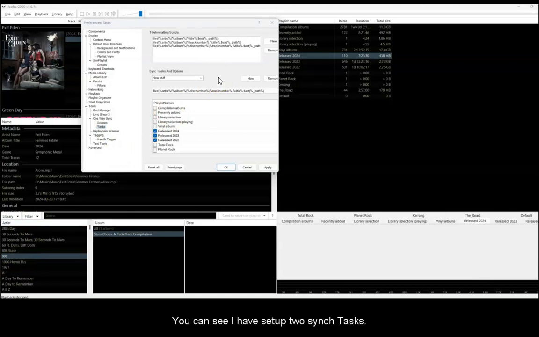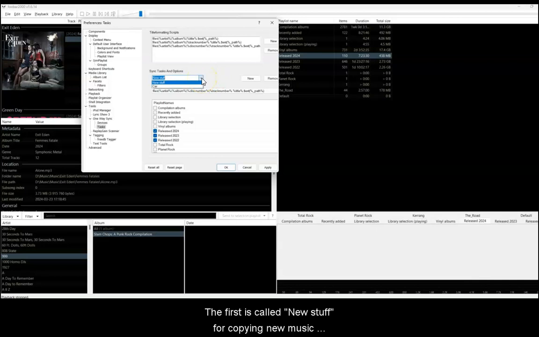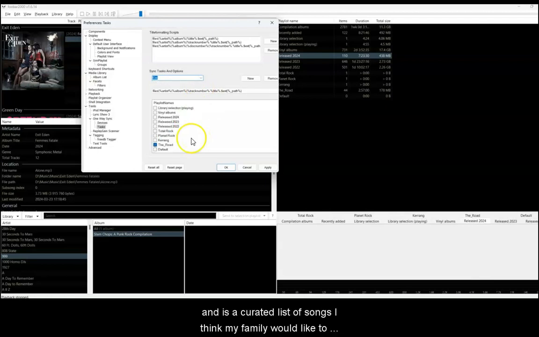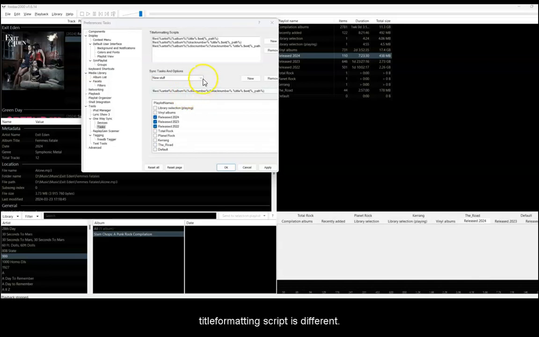As you can see, I've set up two sync tasks. The first is called New Stuff, for copying new music released in the last 3 years, which I've represented by having three different playlists. The second is called Car, and is a curated list of songs I think my family would like to hear in the car. These are in a playlist I've called The Road. When I change the sync task, you can see that the title formatting script is different. New Stuff includes a disc number that isn't there in the Car task.